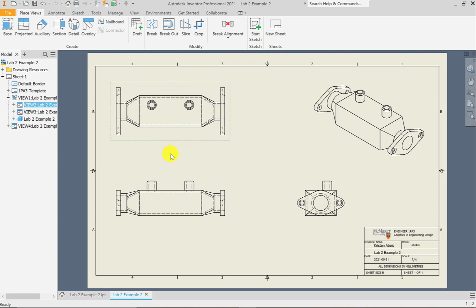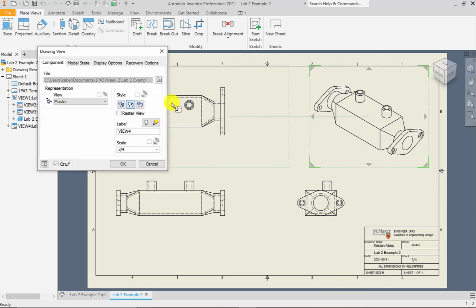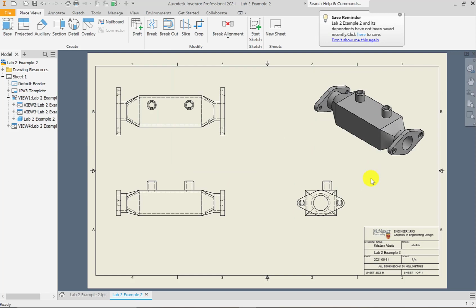So if we want, we can change the isometric view to be a shaded view by right-clicking on the isometric view and selecting Edit View. And here we can change the style to shaded. So I'll do that for this example. Now we have the shaded view in the top right corner.